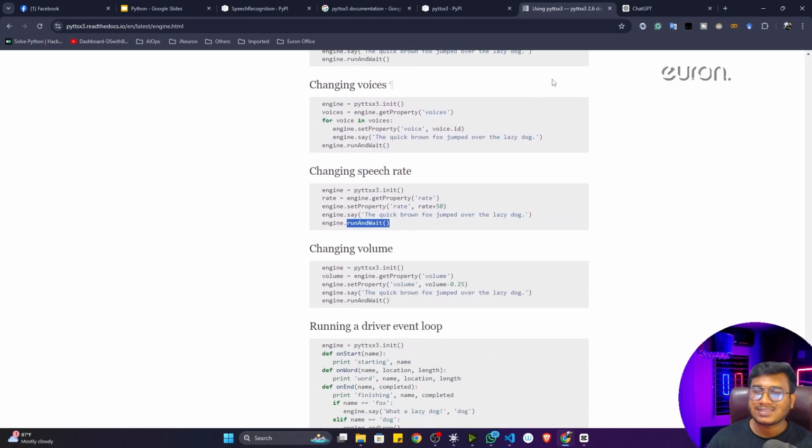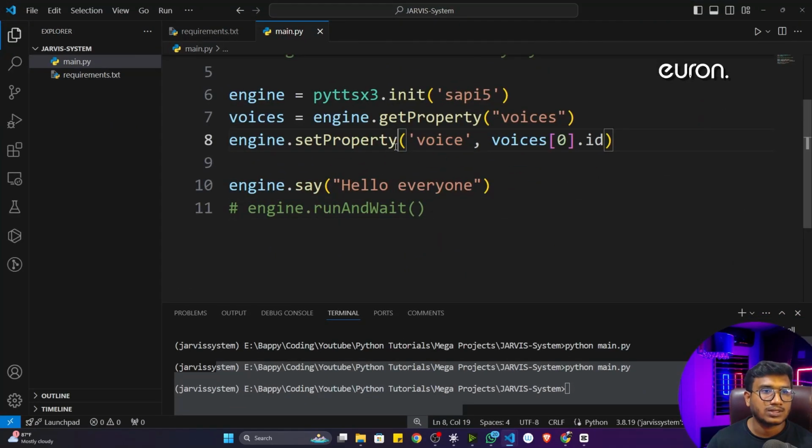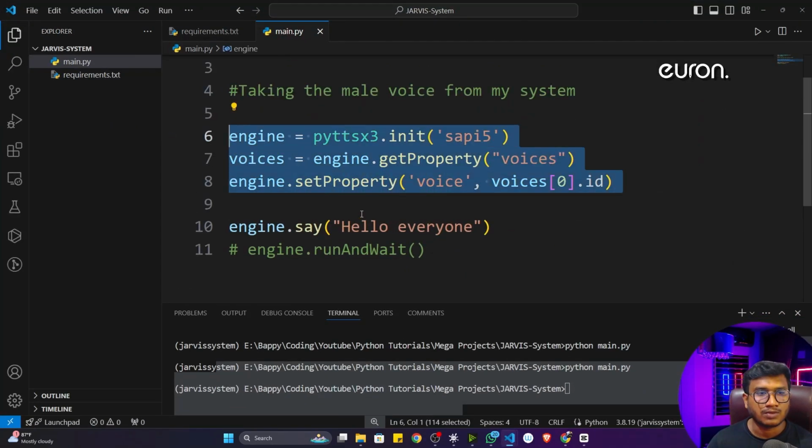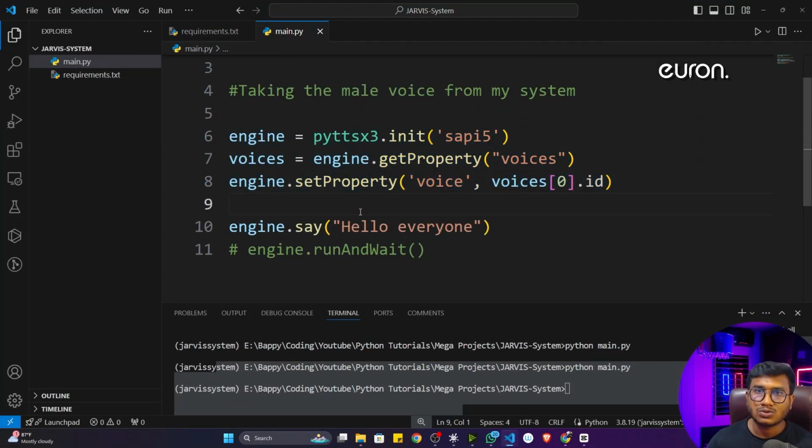There are so many examples you will get on Google. If you search on Google as well, you will get lots of code snippets. You can see those and modify them with respect to your requirement. But the code I have shown you, you can use this particular code snippet if you want to work with text to speech.